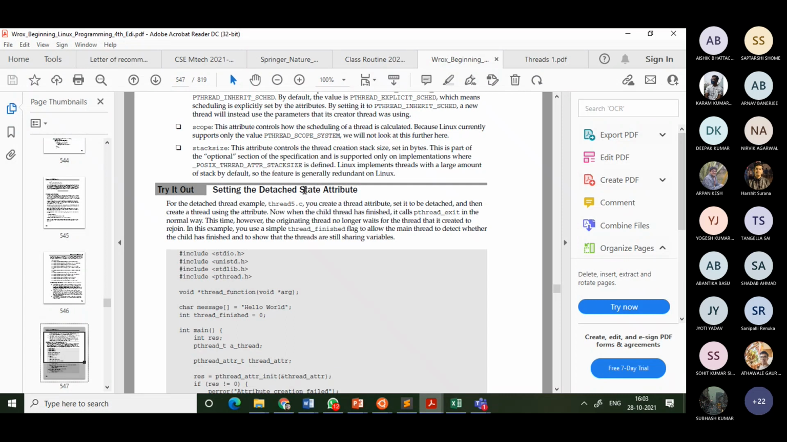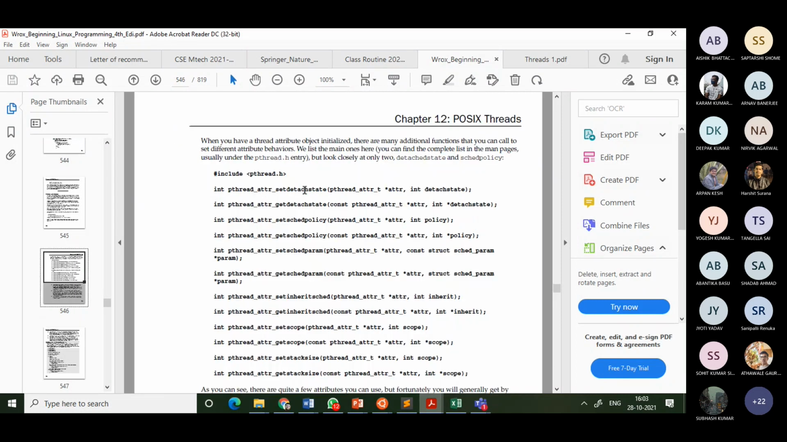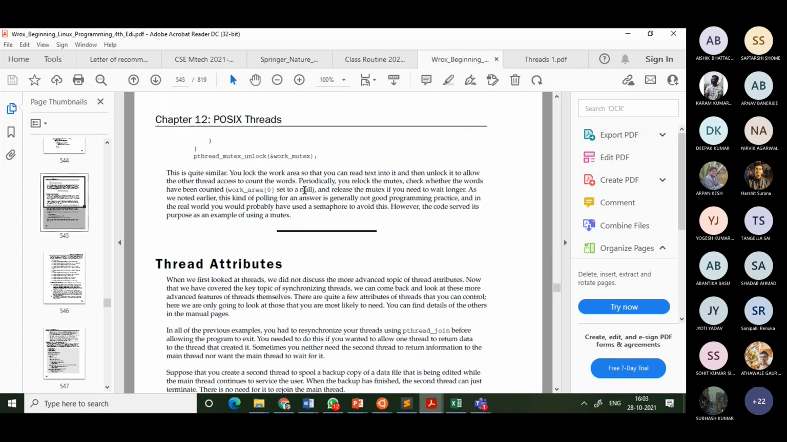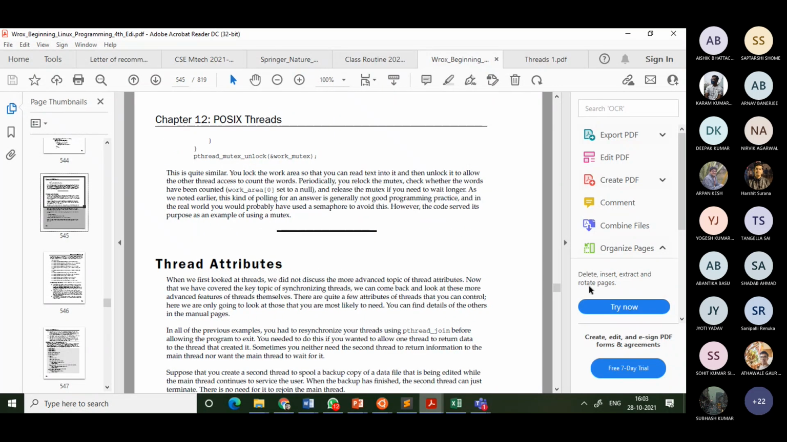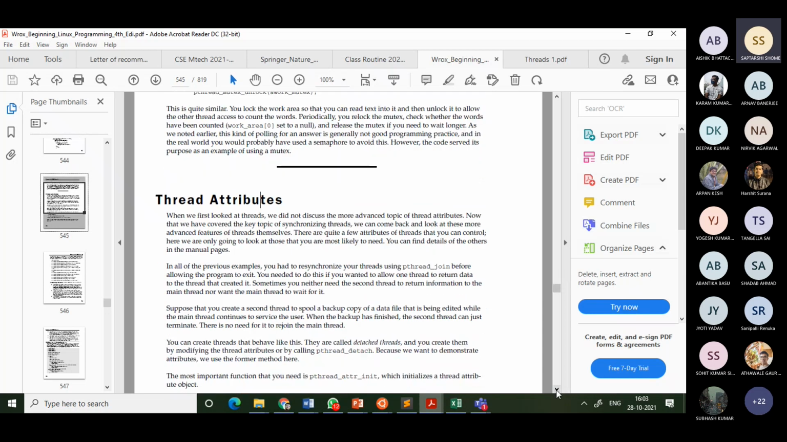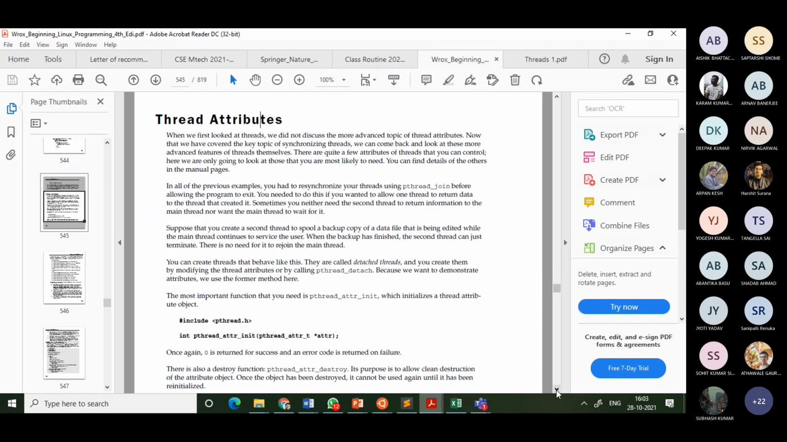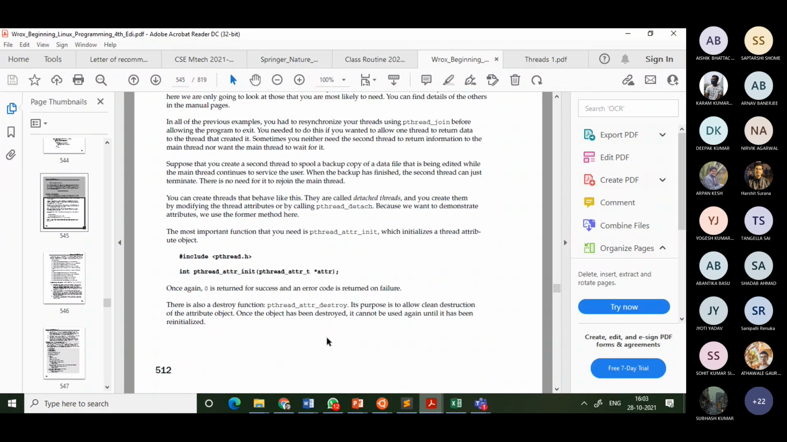Can you see this part? Setting detachable state attributes, which I just mentioned. This one, thread attributes, is on page number 512, chapter 12. Can you all see? Yes, sir. This will be an assignment. You have to create a detachable thread also. How to do that? This is pthread_attr_init, a function which initializes the pthread attribute object.